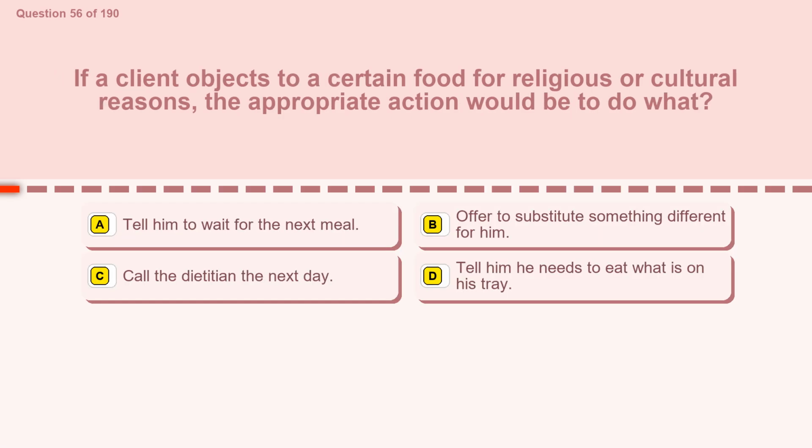Question 56. If a client objects to a certain food for religious or cultural reasons, the appropriate action would be to do what? Option A. Tell him to wait for the next meal. Option B. Offer to substitute something different for him. Option C. Call the dietitian the next day. Option D. Tell him he needs to eat what is on his tray.